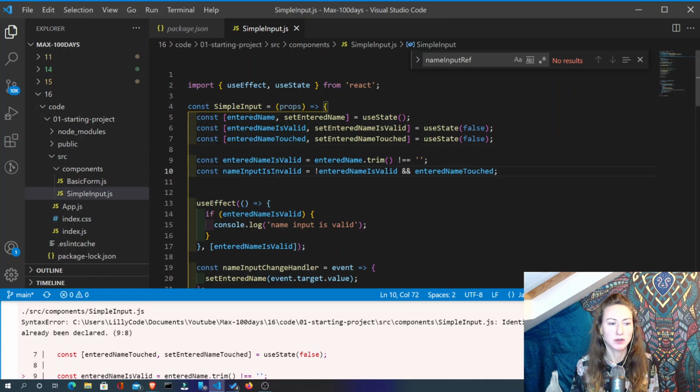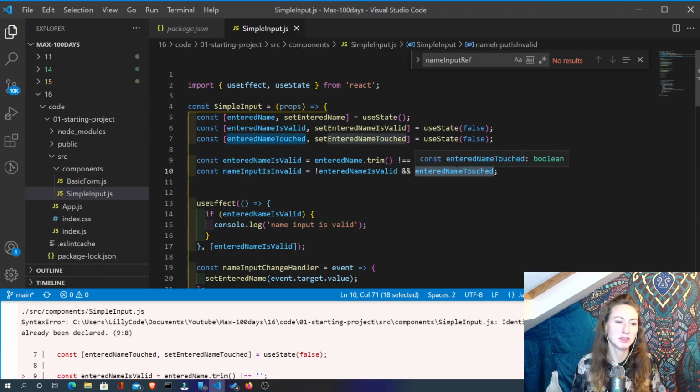So what this is saying, so now we have the name input is valid, and this is checking if the entered name is not valid, because that's what this not is. So if entered name is valid is false, which is what this little exclamation is doing, and the entered name is touched, then we will set name input is invalid to true. So the name will be invalid in the case that we've put our mouse into the box but we haven't entered a valid name, which makes sense.